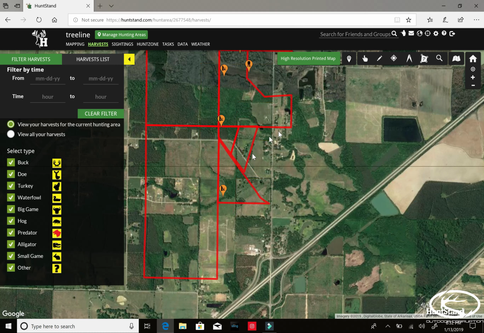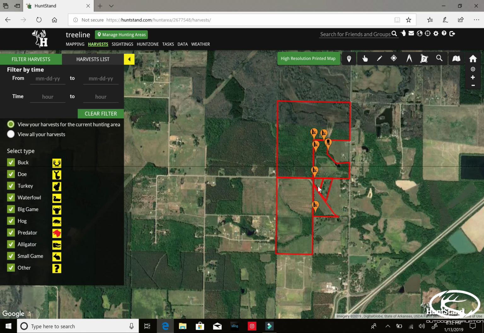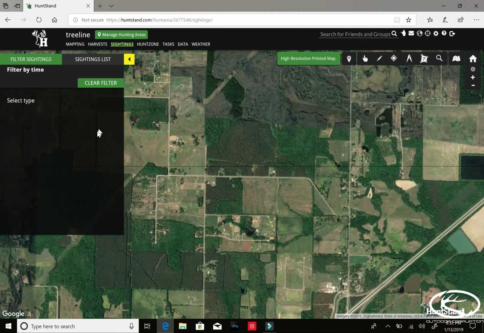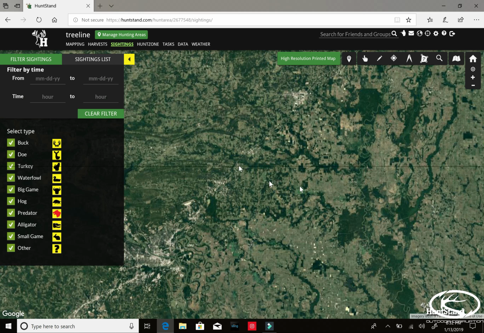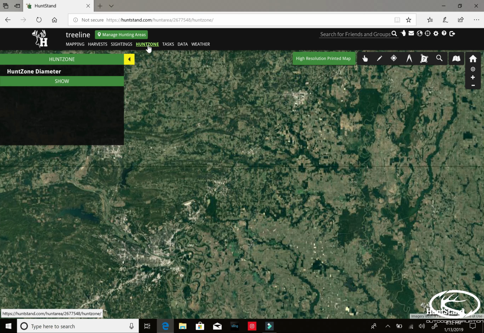So I haven't logged anything on here yet of harvest, but like I said, you can go through here and select what you want to show and what you don't want to show. You can narrow it down, like I said, by date and hour, by date and time. And over here to the sightings menu, it's pretty much the same thing. You go in here and you add in when you've seen this deer, when you've seen this buck. And then you move over to the hunt zone.